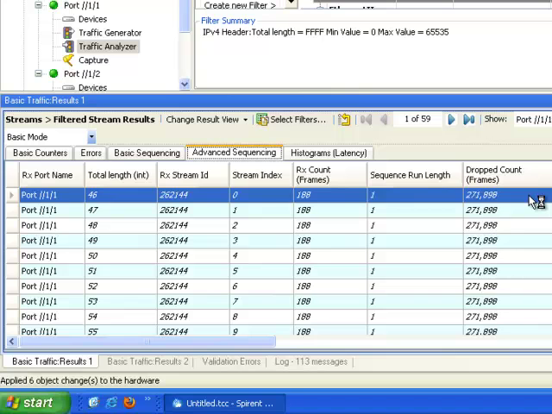That completes this demonstration of Spirent TestCenter PGA.